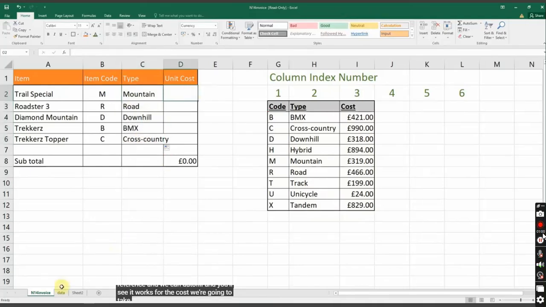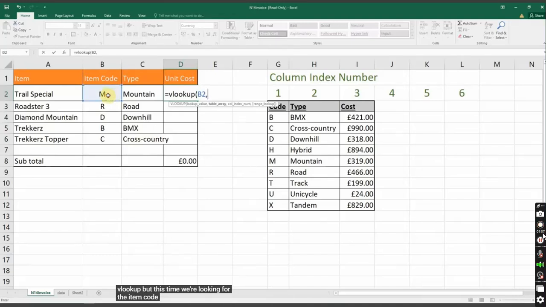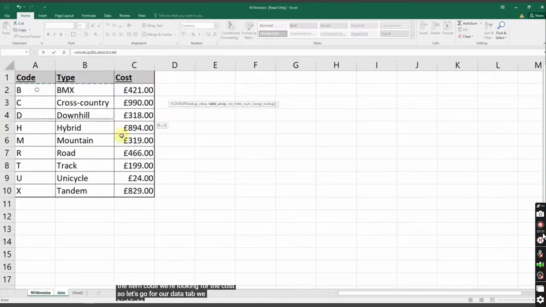For the cost, we're going to take this from another worksheet, equals VLOOKUP, but this time we're looking for the item code. We're looking for the cost. So let's go for our data tab. We highlight the range. You can see we're still entering it up here. Comma, column index number 3. Exact match, we're going for false.